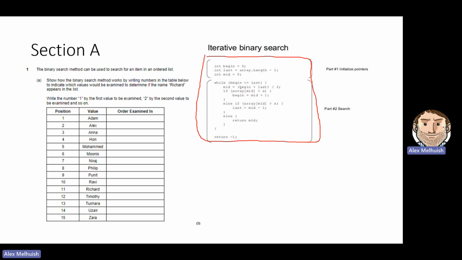And some people got that wrong. The calculation here is the beginning plus the last, div 2, and some people missed that. In this case, we've got a beginning pointer pointing at the beginning of the array. This array is indexed from 1, and the other pointer points to the end. So we add the two together, 1 plus 15, and divide by 2 and we get 8. So we go to 8, Philip. That's the first value that we compared against Richard.